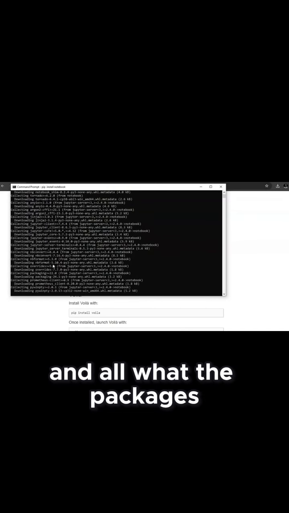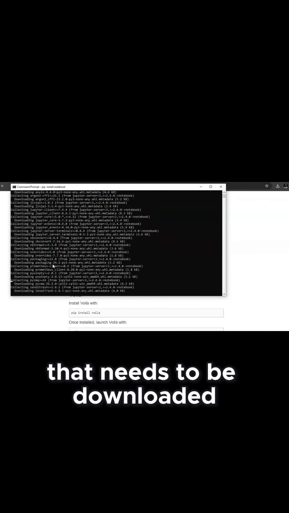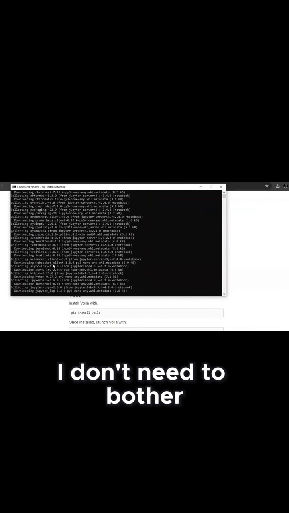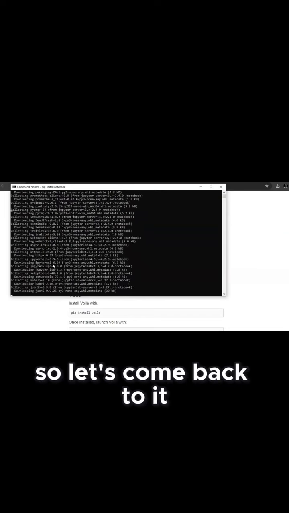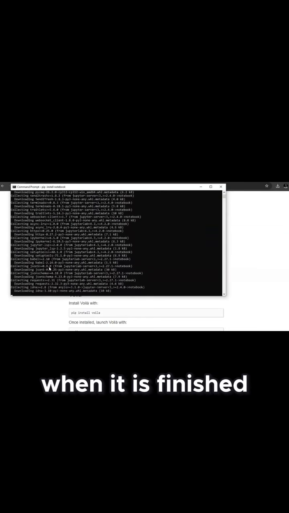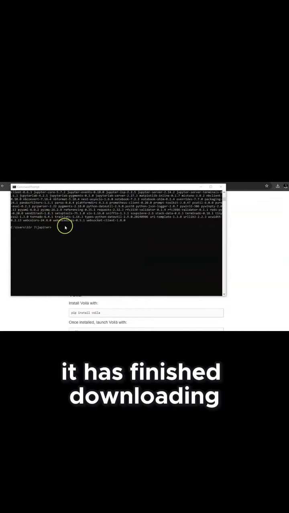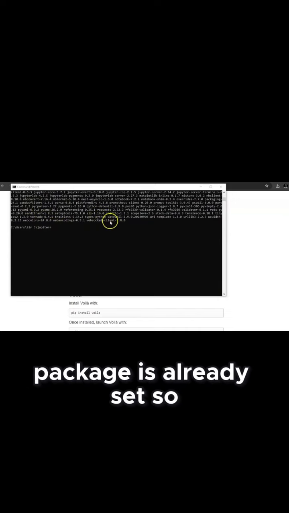All the packages and libraries that need to be downloaded are already downloading. Okay, I don't need to bore you with all of this, so let's come back to it when it is finished downloading. Okay, so as you can see, it has finished downloading and every other package is already set. So what we need to do now is run Jupyter to start it.